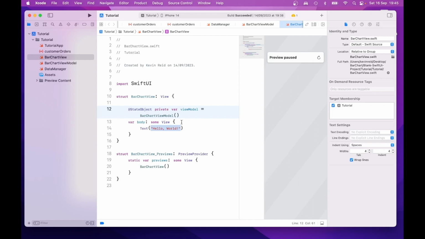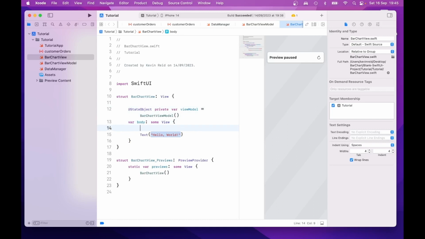On line 14, we need to create a VStack. So just enter VStack.